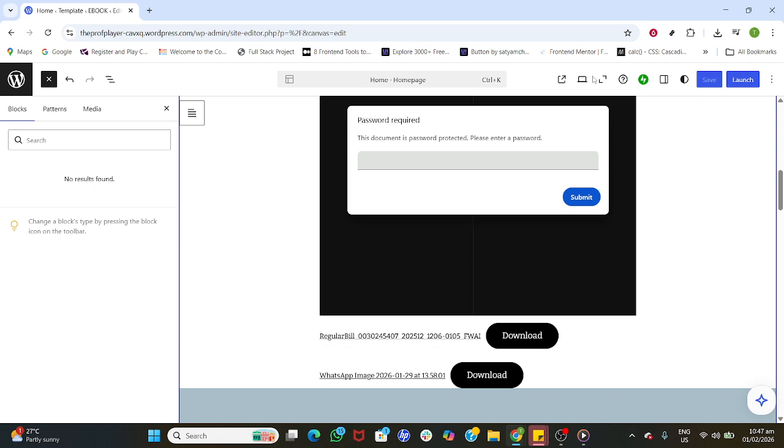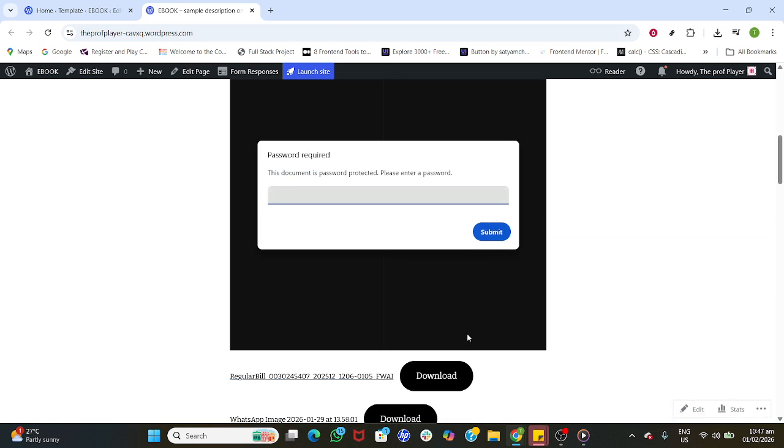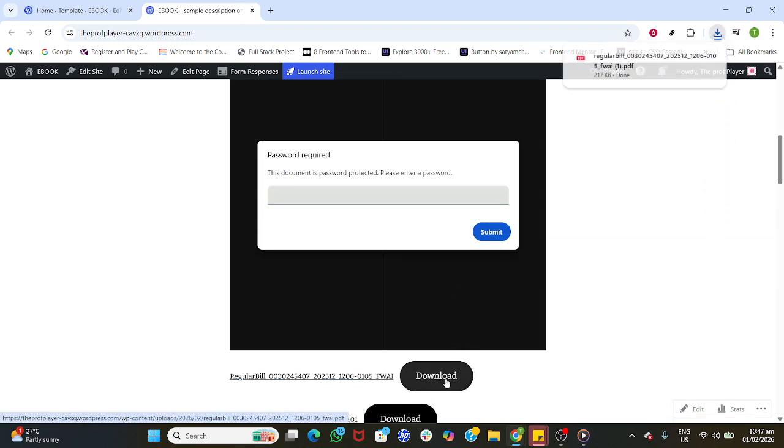Use clear file names so customers know exactly what they're getting, and preview the page on mobile to confirm the layout looks clean and the button is easy to tap. If you plan to accept payments, you can connect a commerce solution later, but this setup gives you a working digital download page today.